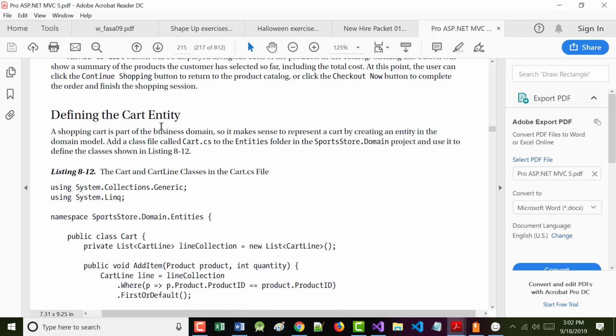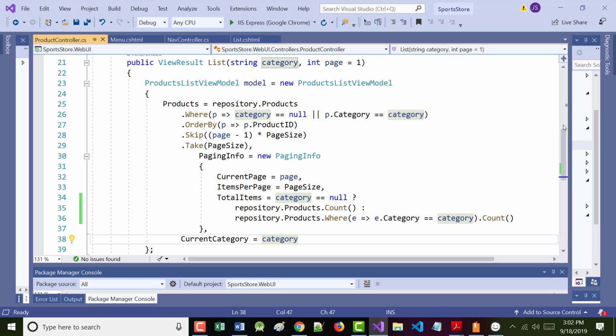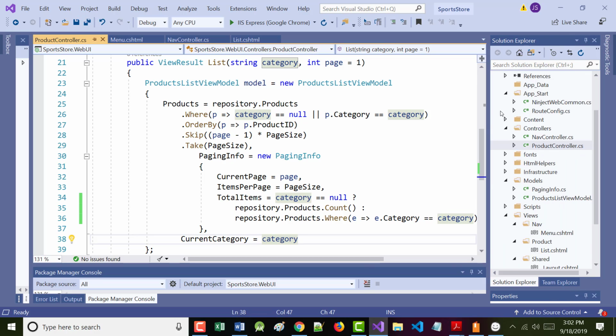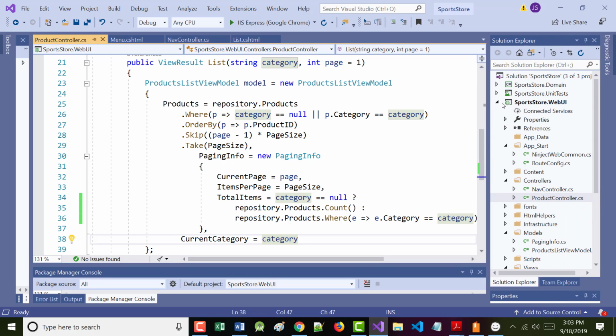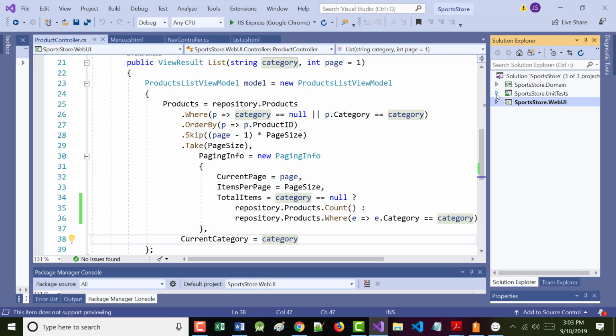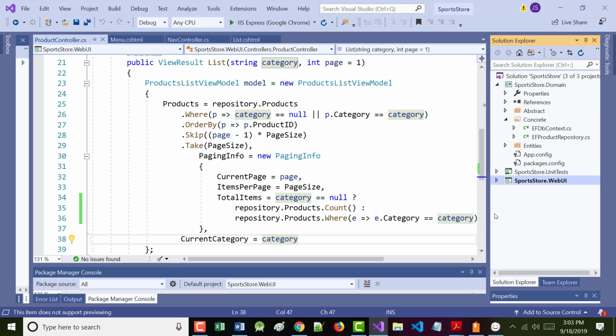A shopping cart is part of a business domain, so it makes sense to put it in our domain model. So we want to add something to our sportstore.domain. Okay, look on the screen. I'm going to right now close my web UI, at least momentarily, and open up my domain.